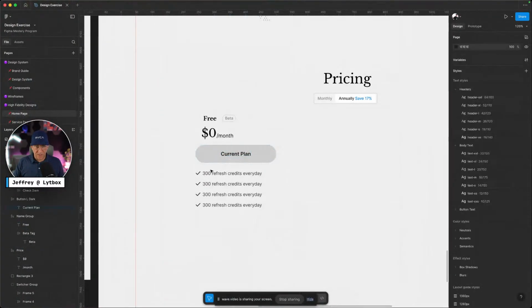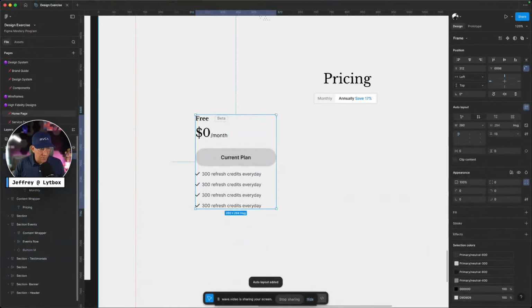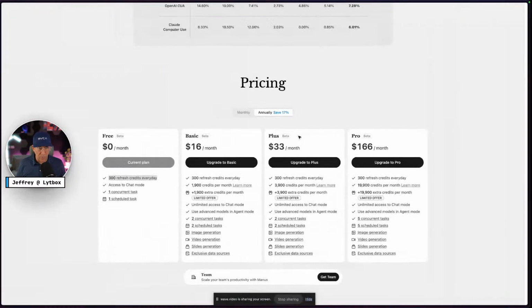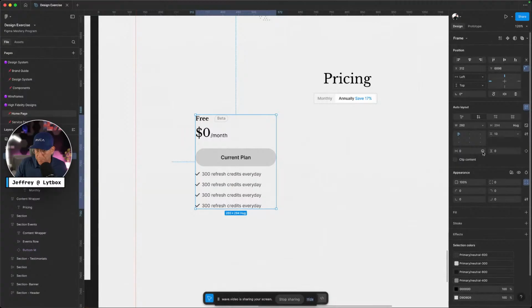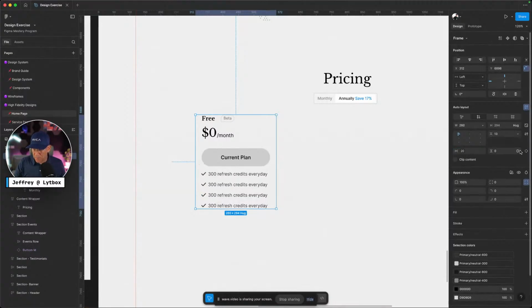And that's it. Let's go ahead and select all of them, auto layout it, and we're going to call this one the price card. For this one, we're going to make all of them white. So let's first give it some padding. I'm going to do 20 pixels, top and bottom, left and right.